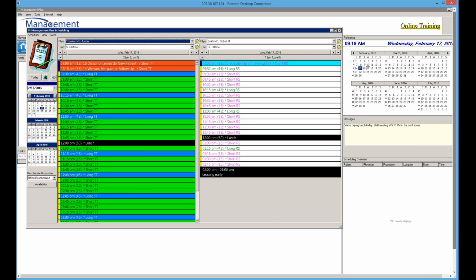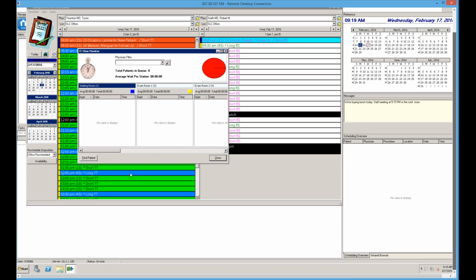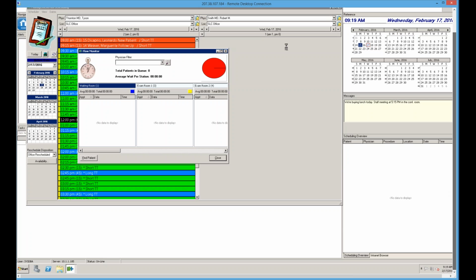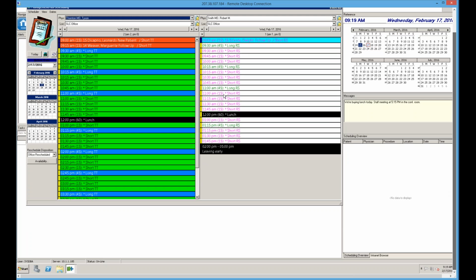All right, and you can have both up. You notice at the bottom in my taskbar, I've just got the flow monitor and the scheduler both open at the same time. The flow monitor does automatically update just like your scheduler does. We talked about how you have to turn on the automatic refresh through your scheduler, but the flow monitor will just do that for you. You don't have to turn anything on.